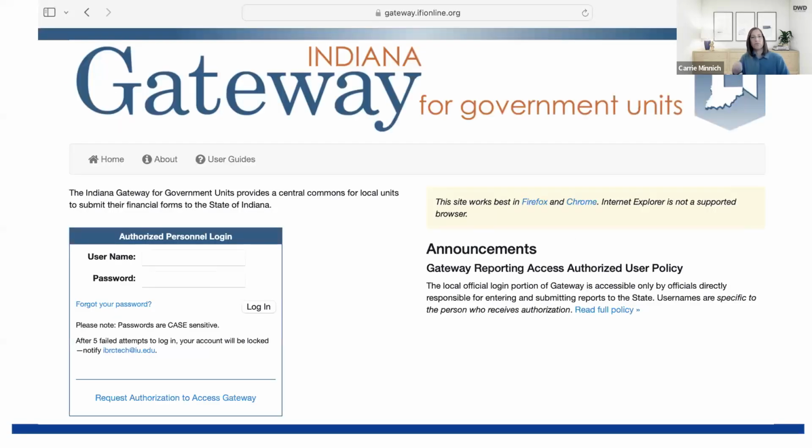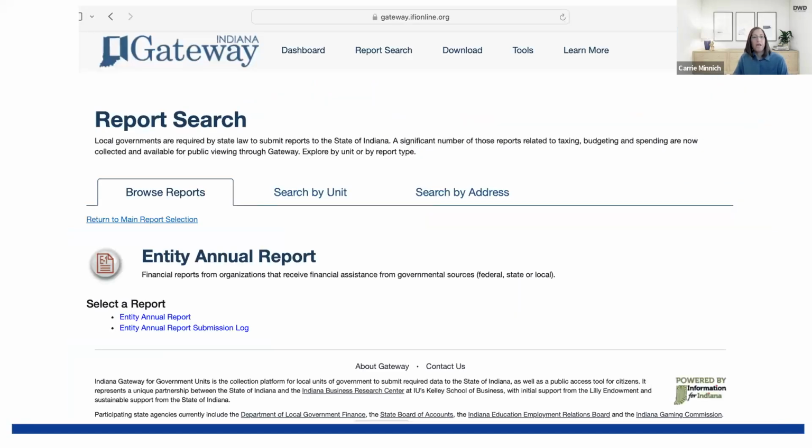When you go to log on to the Indiana Gateway, because I know this sometimes is confusing or new to some people, I wanted to show you what it looks like. So this is what the website looks like. You do have to set up a username and password to log in, but this is where you would go in and submit that E1. And if you do have to have an audit done and you submit that to the Indiana Gateway, anyone can go on to the Gateway and look up both audit reports and the entity annual report. So you can go on, and this is what the screen looks like there.